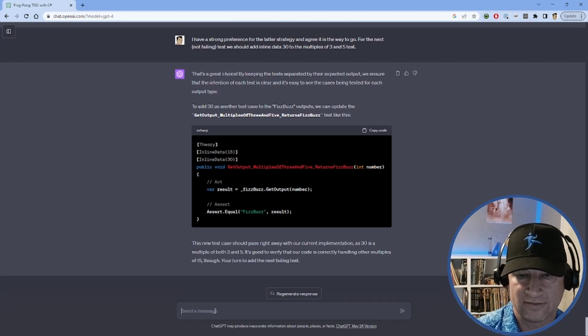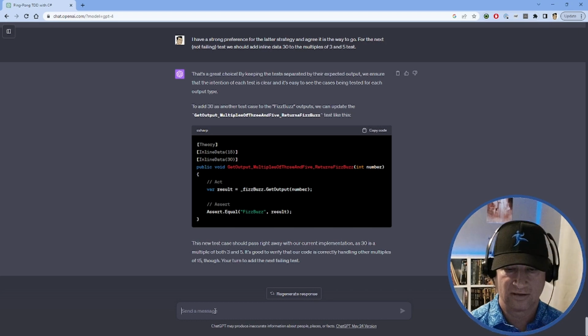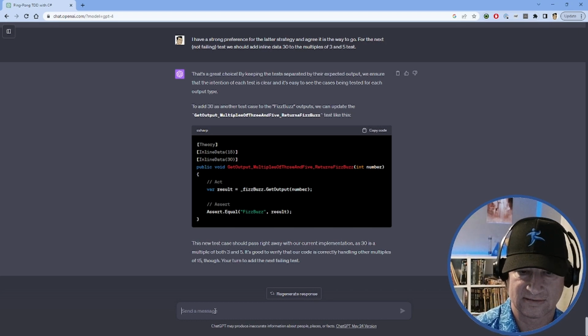Exactly. To add 30 as another test case to the fizzbuzz outputs, we can update the test like this. This new test case should pass right away with our current implementation, as 30 is a multiple of both 3 and 5. It's good to verify that our code is correctly handling other multiples of 15, though. Your turn to add the next failing test.